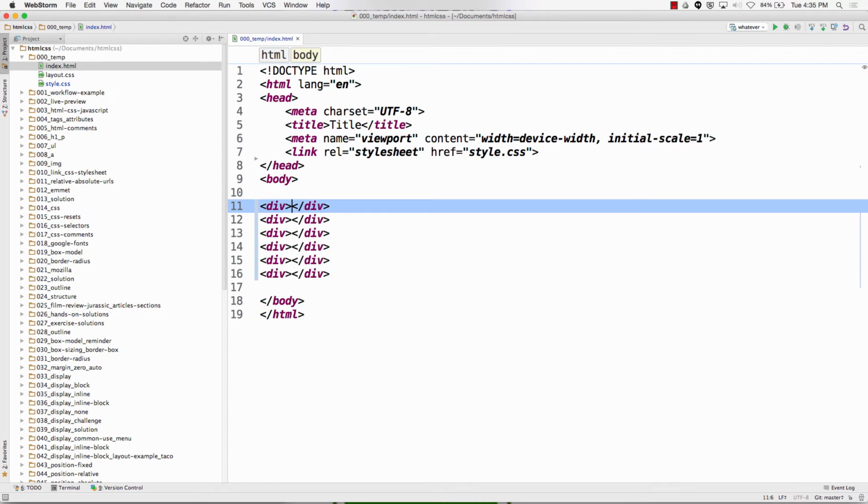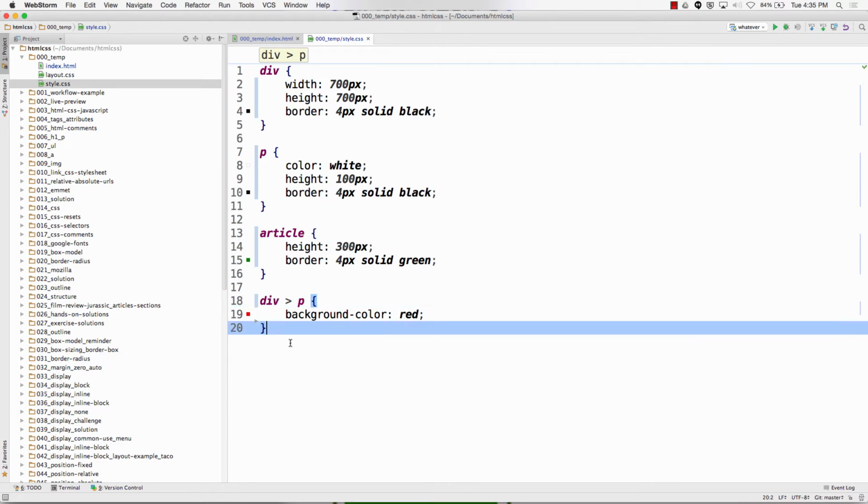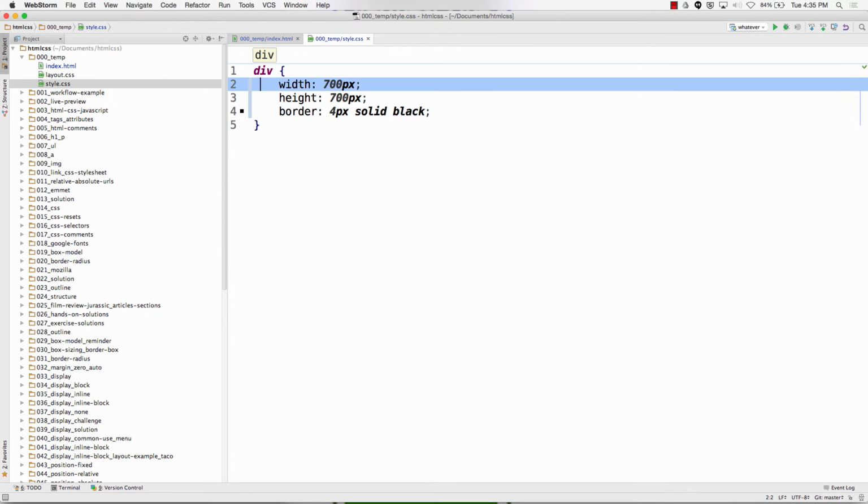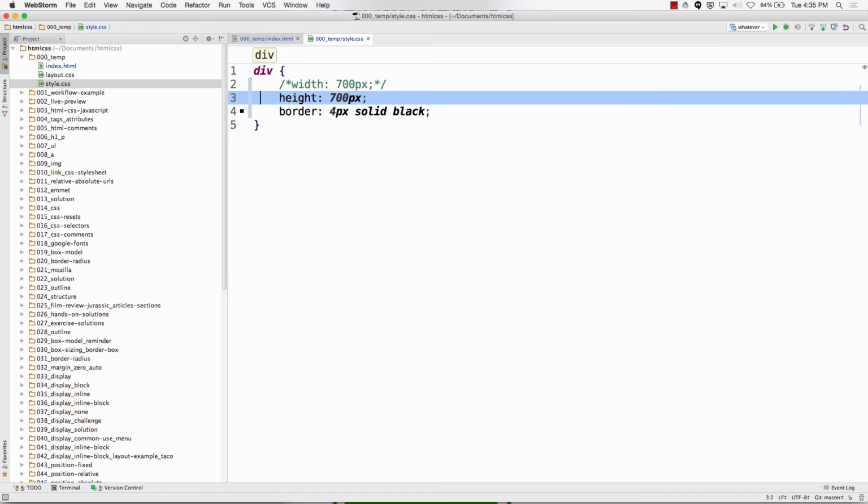Div times 6, or whatever. And we've got style, so I'll do this. Div width and height. No width and height. Oops.